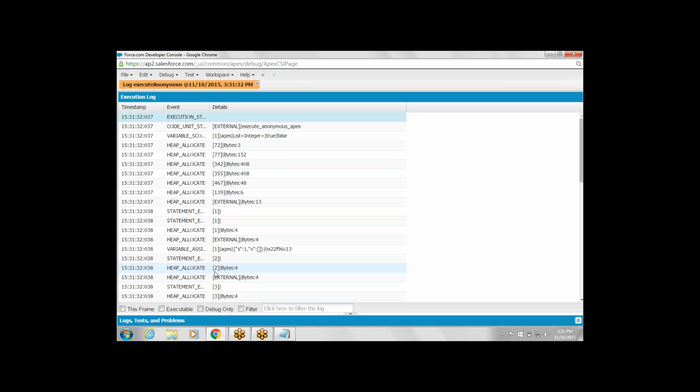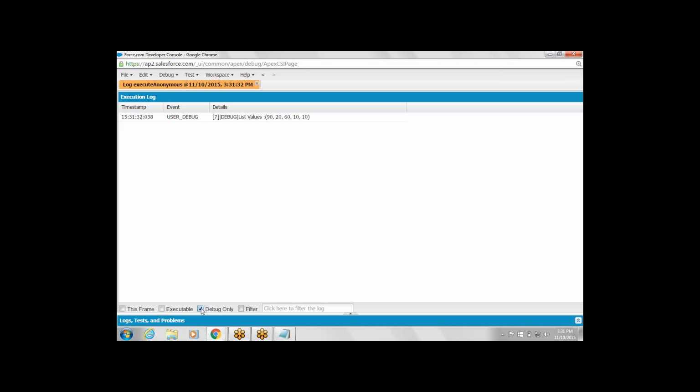When you are executing the list part, see the values we got: 90, 20, 60, 10, 10. The order in which I inserted, the same order we got the values. Duplicate values are accepted. 10 and 10, duplicate values are also accepted.